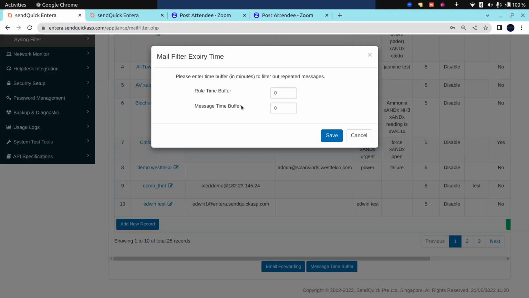We have another one called message time buffer. If you set it as 1 minute, any repeated message within that minute, SendQuick will immediately stop the repeated message. This reduces the number of SMS being sent out.